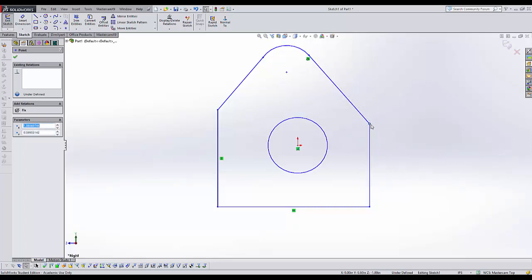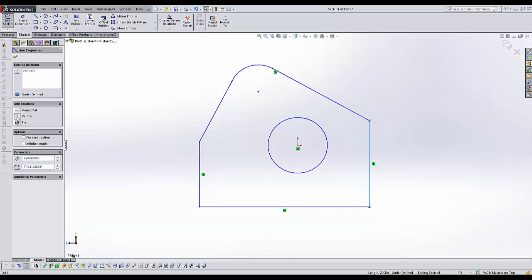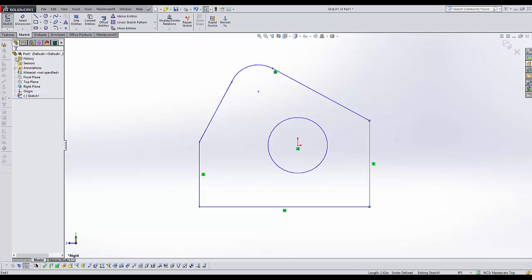So what I want to do is make these vertical and equal to each other. I want this to be equal to this one, and I want this arc and this line to be tangent just like this one. So let's go ahead and do that. First of all, I'll take this line here and select it. If I come over to the line properties, the existing relationship is nothing. I can choose a vertical relationship and it will lock it in vertical. I will apply that.